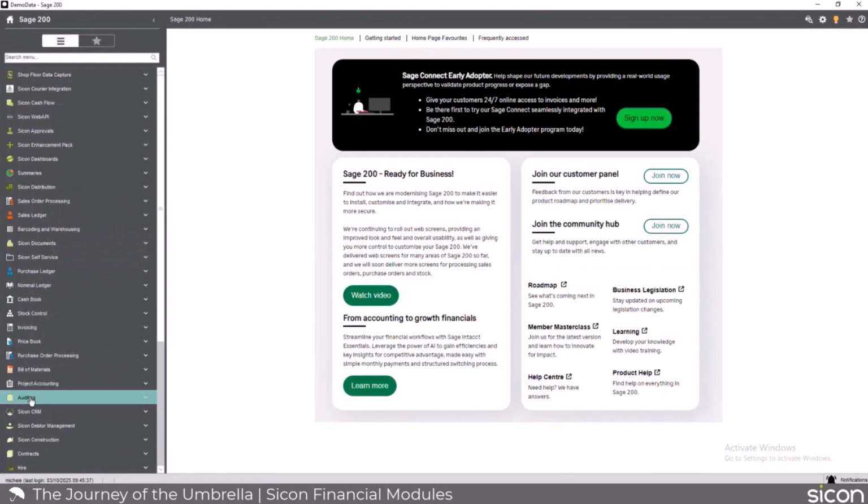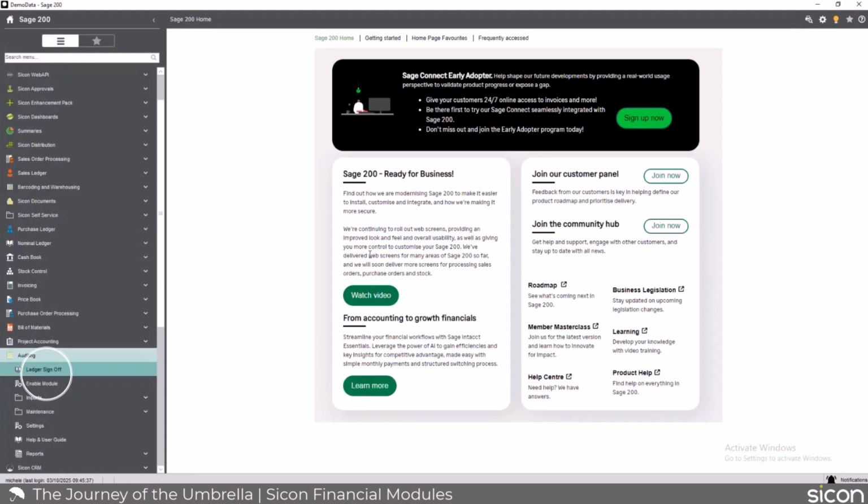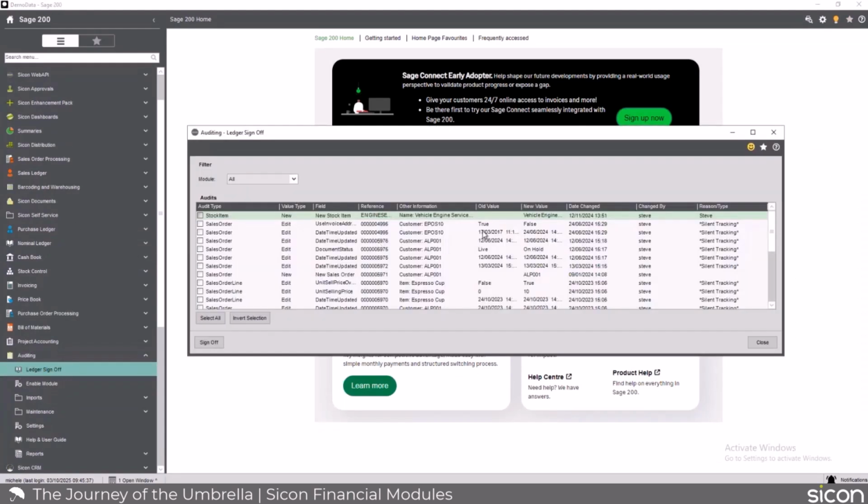You can't sign off your own changes, so that's your kind of audit, and the auditors kind of love everything about it. So back into auditing, back into my ledger sign off, and you'll see that we've got a stack of changes which have taken place, who's done them, and then we get the opportunity to say, yes, I'd like to sign them off. I can go into the module and say, just show me all the ones which have taken place in the purchase ledger, all the ones which have taken place in sales order processing, and sign them off accordingly. Okay, perfect. So that's audit log.